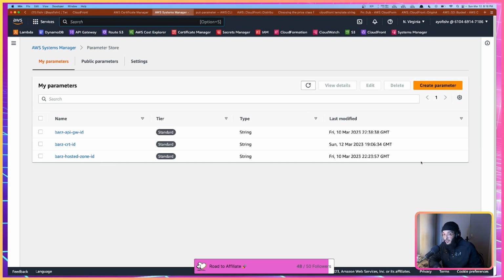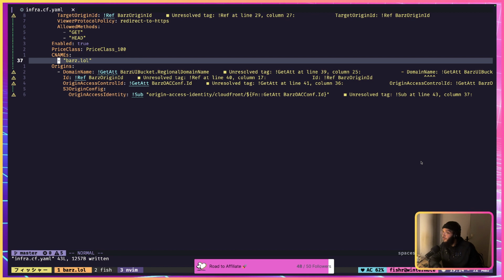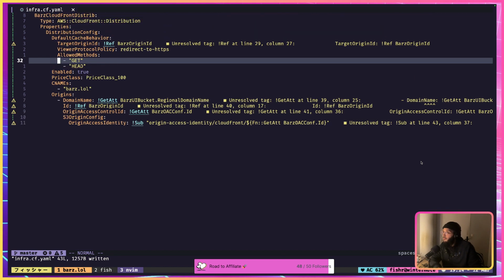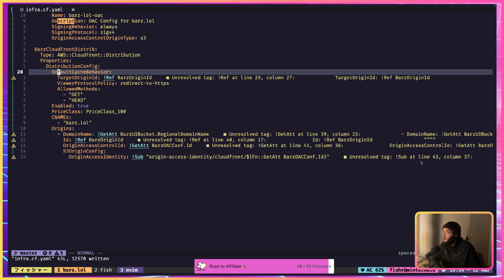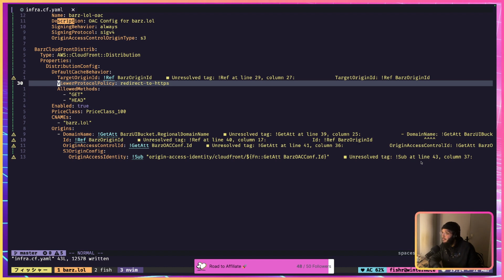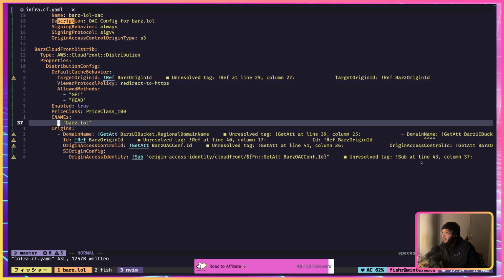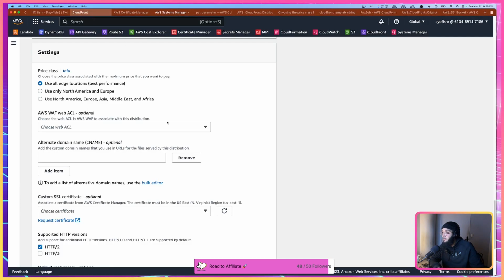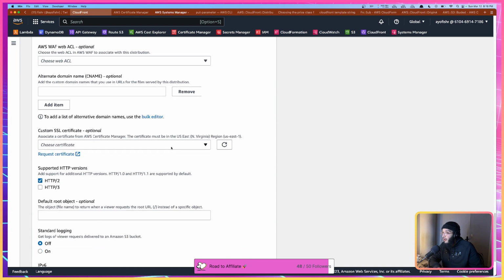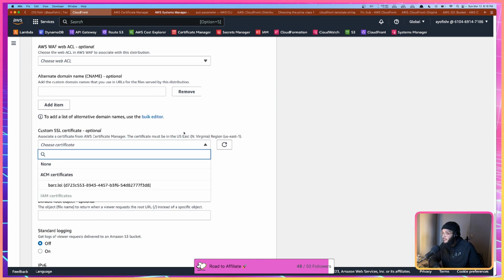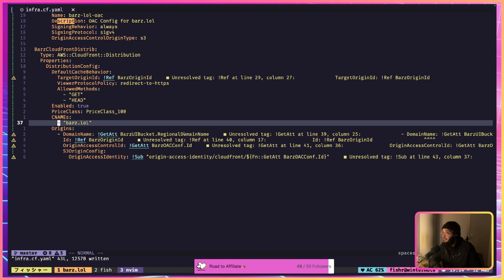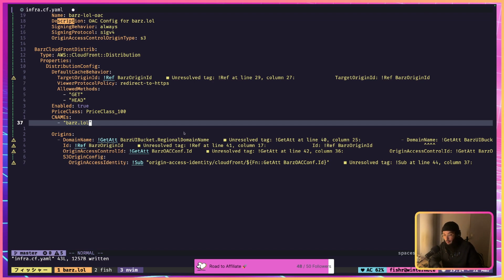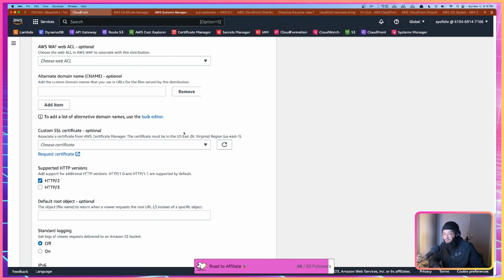So what did we do again? Oh yeah, we created a param: price class, CNAME. We were setting up the SSL certificate, and so we have to pass in the SSL certificate ID.